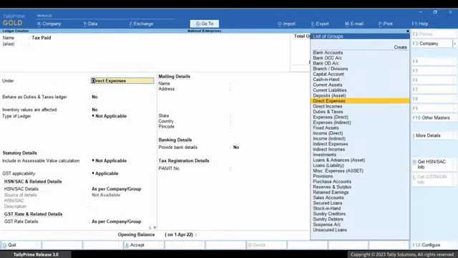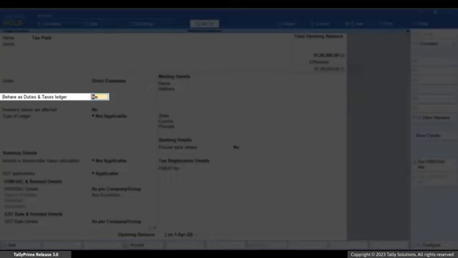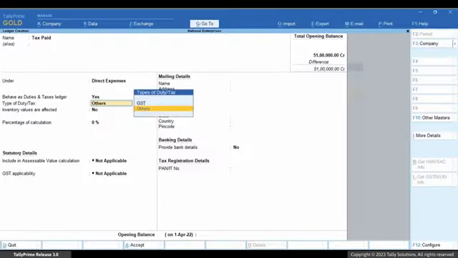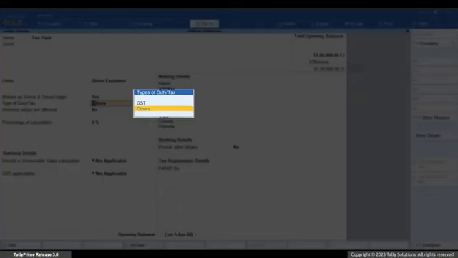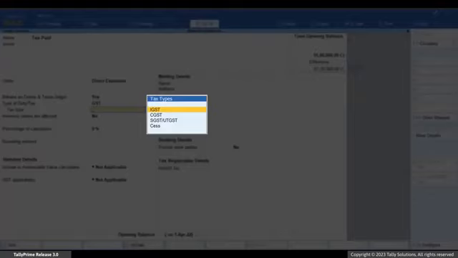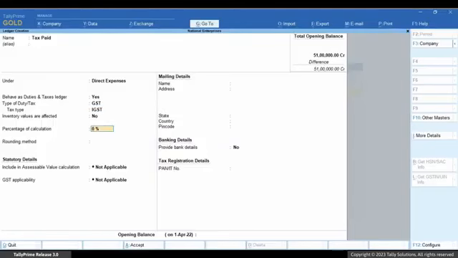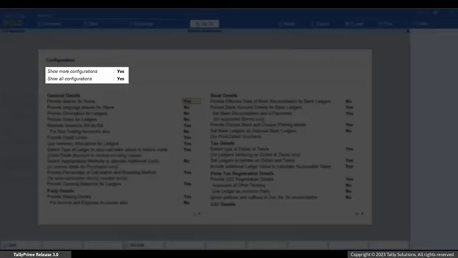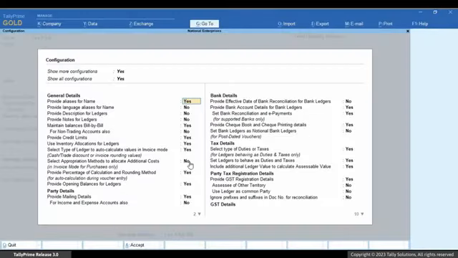Now, in the ledger creation screen, set Behave as Duties and Taxes ledger as Yes. Select type of duty or tax, say GST. Select the tax type, say IGST. Press F12 and set Show More Configurations and Show All Configurations to Yes.